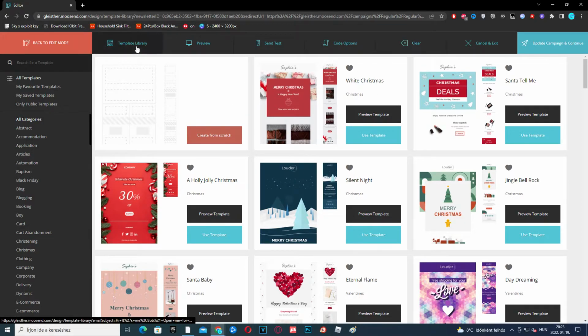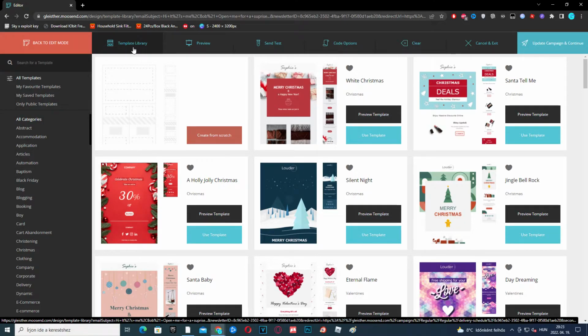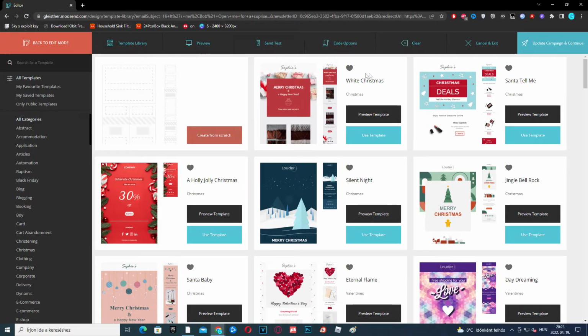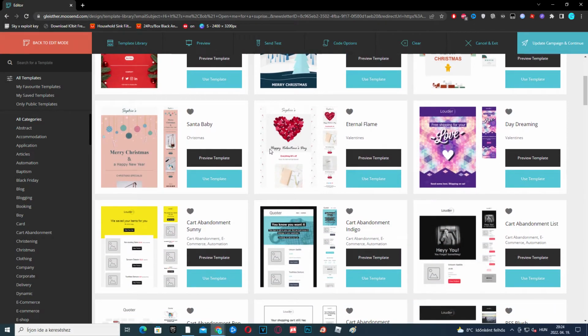This part is the template library. So if you click this, it's gonna put you here. So this template stuff is gonna help you out a lot. And this is one of the biggest things Moosend has. A lot of templates, a lot of helps, and as you can see, it has for everything.